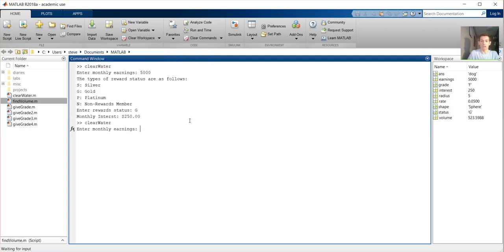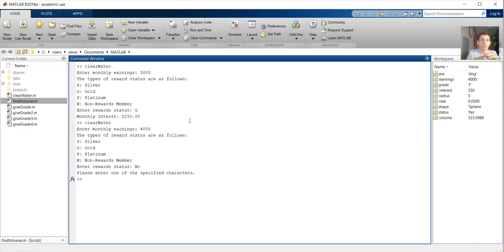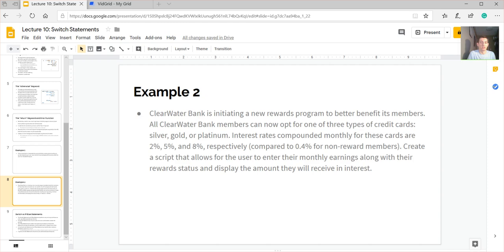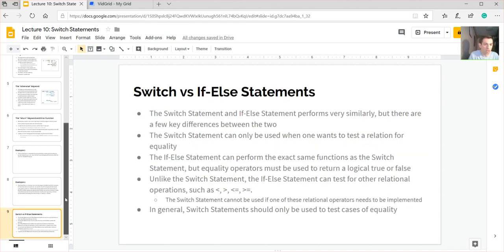But let's see what happens if we enter something that doesn't work. Enter monthly earnings. Let's say I say 4,000 for monthly earnings, and then for my reward status, I put no. So it says, please enter one of the specified characters, and it immediately ends the program. It doesn't try to calculate what my interest is, and it doesn't try to depict it to me, which is good. That's what we want. That's why we use the return keyword in this case. So those are a couple examples that hopefully help.